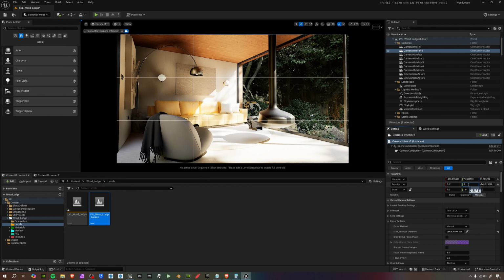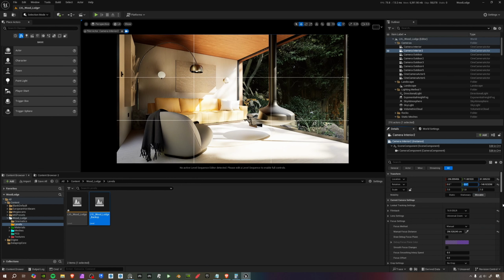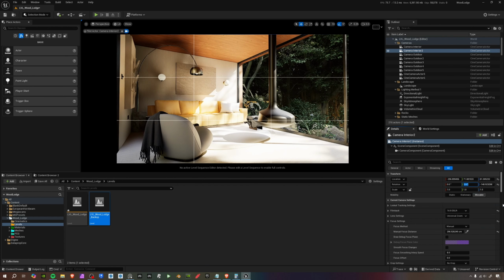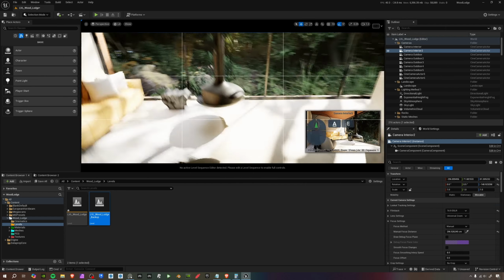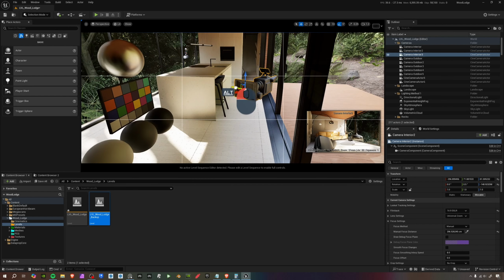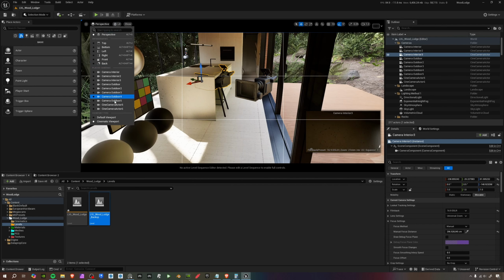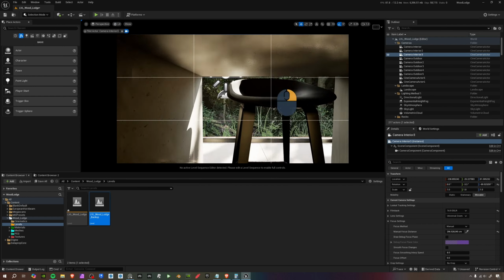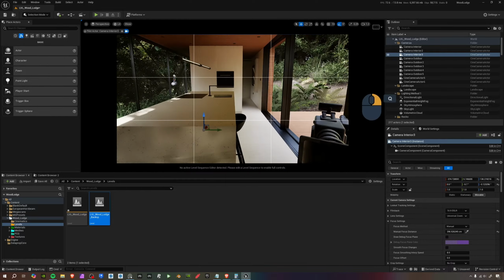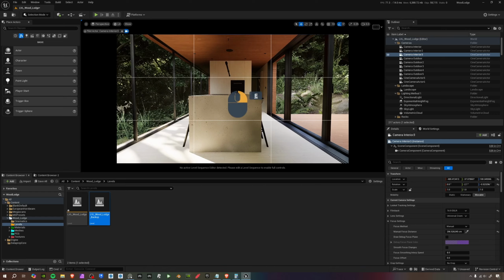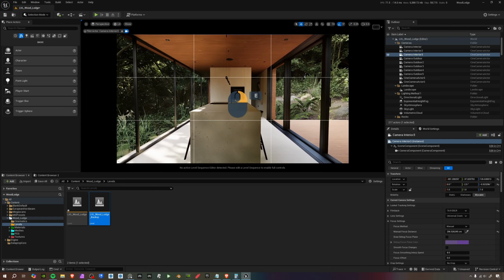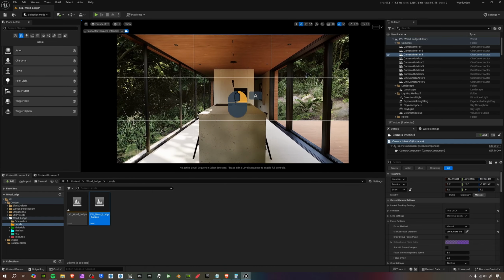Again, I just probably move this to 0.5. Seems fine. Okay, that's our interior 2. Now let's Alt D and move into interior 3. This is going to be probably facing my kitchen in here. I can just pull this up.